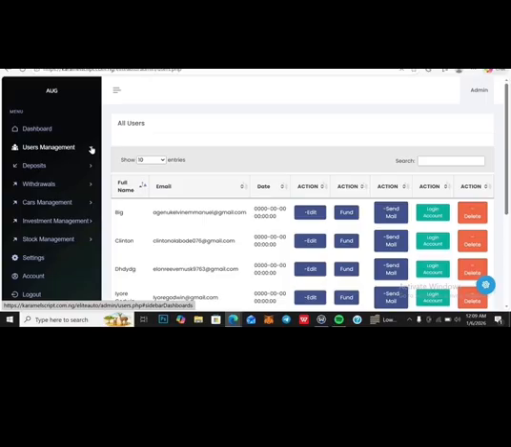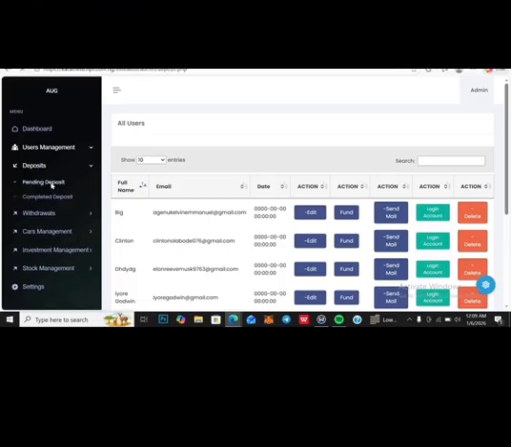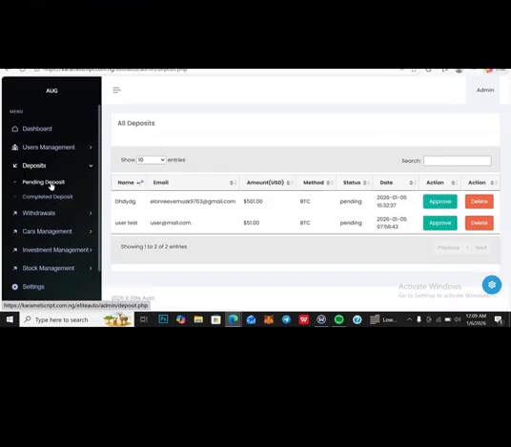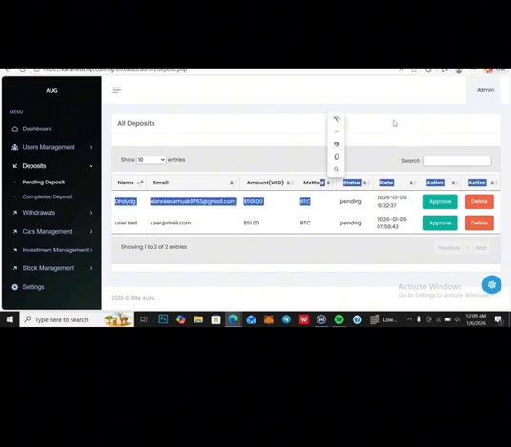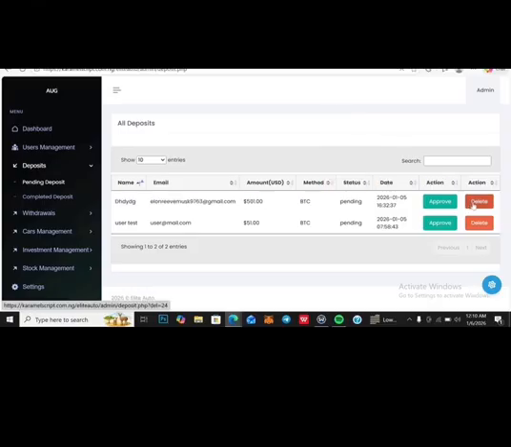Also in this users section, you can fund the account and you can log in. So let's talk about deposits. You can click on pending deposits. So here you can approve their deposit or you can delete their deposit. Once you have confirmed the deposits, you have confirmed their payments, you can go ahead and approve the deposits, or you can go ahead and reject the deposit.